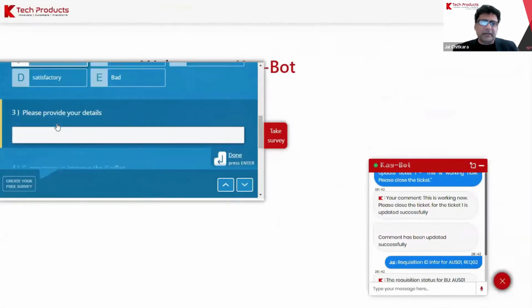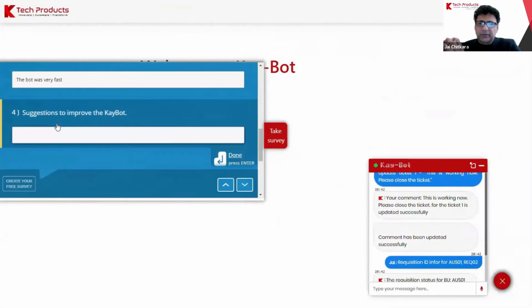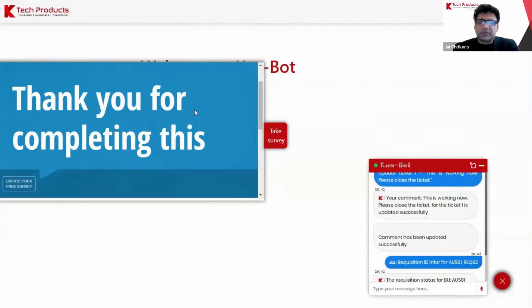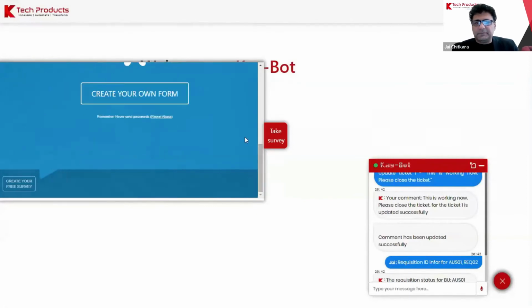So there are two types of analytics happening here. One is the survey we're capturing. The other thing we're capturing is how the questions and answers took place between the chatbot and the employee or student. And I'm just providing my suggestions here. Not me, but the person who's using it, that please integrate Kbot with the project management system, so that tomorrow I want to ask about my, you know, it can take me to that report if I am looking at the project costing. So it can help those PMs out there to look at it.